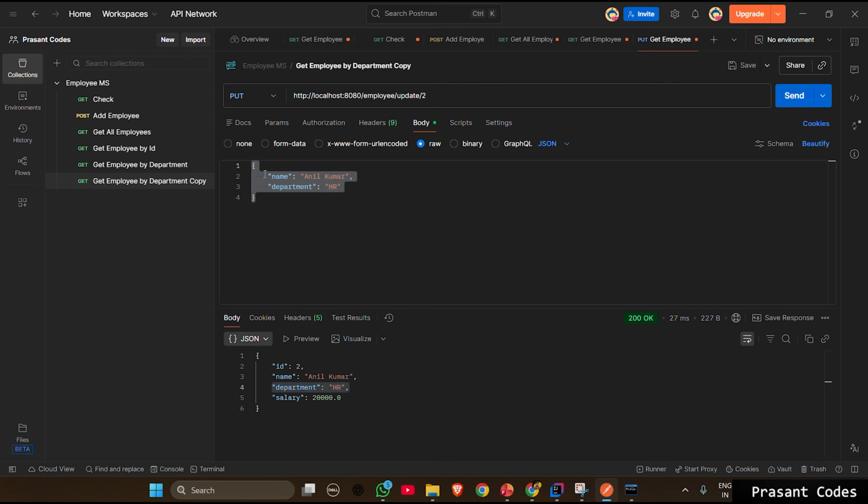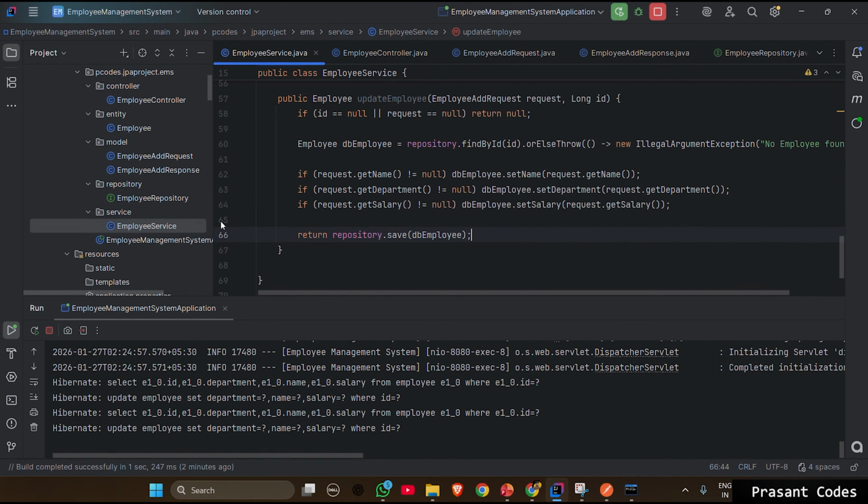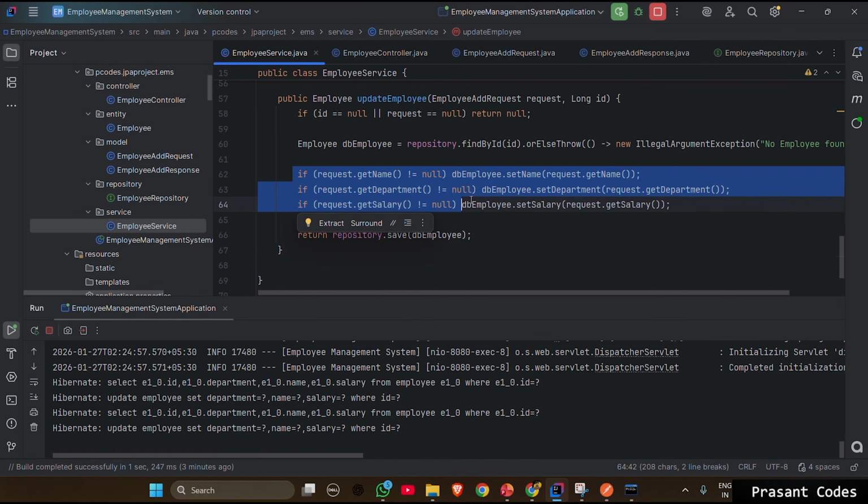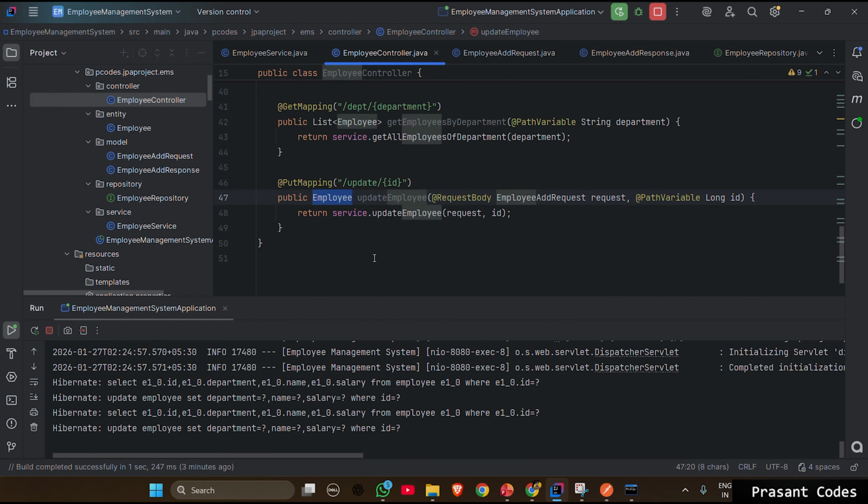We are not going to pass the whole value from this, and because we have already checked, we are going to update only those values which have passed from the request, which are not null. Other values will have null value. So in this way we have updated our values in the database. So for the update, we generally do an operation like this.